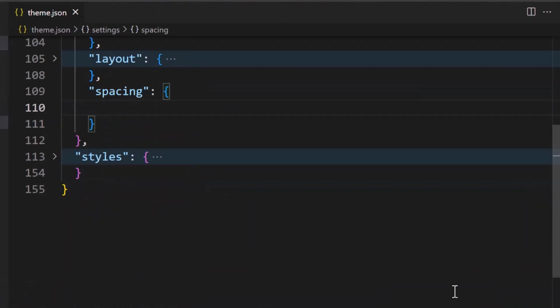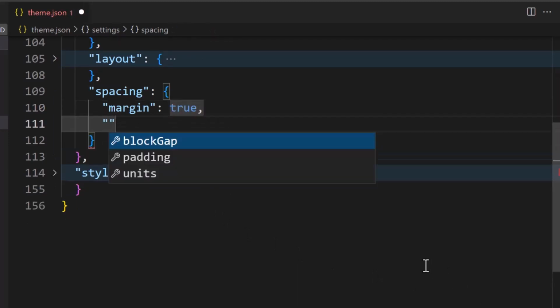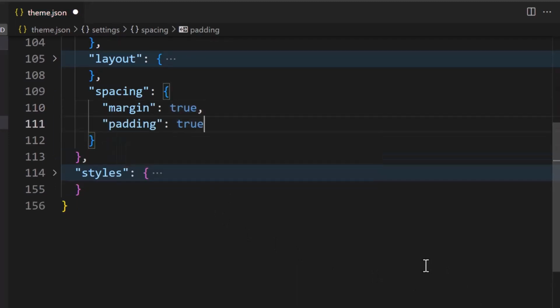There are two properties that we can add. They're called margin and padding. Let's add both with a value of true. It's that simple. Users will be able to configure the margin and padding for all blocks that support spacing. While we're here, let's try adding some default styles to our theme. Specifically, we're going to reset the margin and padding.